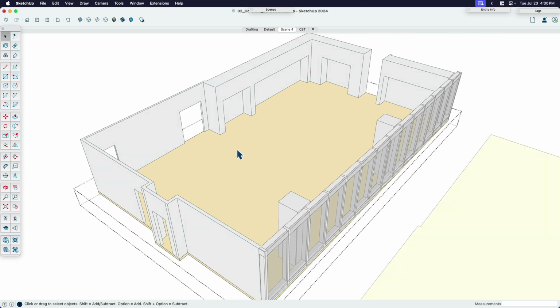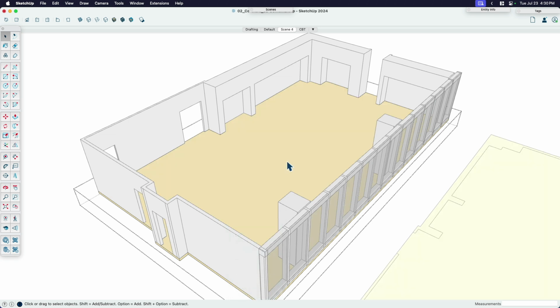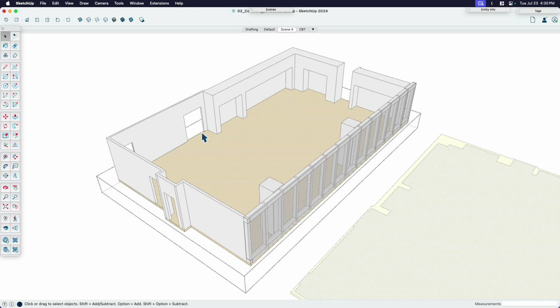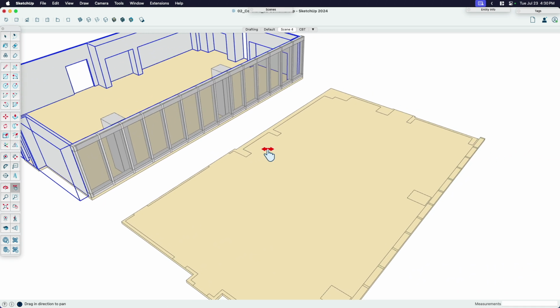So I'm going to pop in here and I'm going to say intersect faces with model. Now be careful, because if you've got furnishings and a bunch of other stuff, it may intersect with everything. Now I've got a nice fresh model, so I can do that with confidence. But just again, keep in mind where you are in the process. You may want to actually intersect with selection and select the walls instead, but up to you. Depends on the model you're working on.